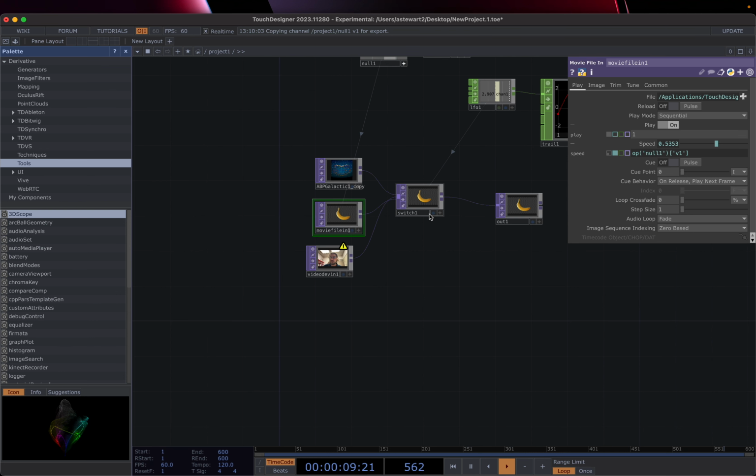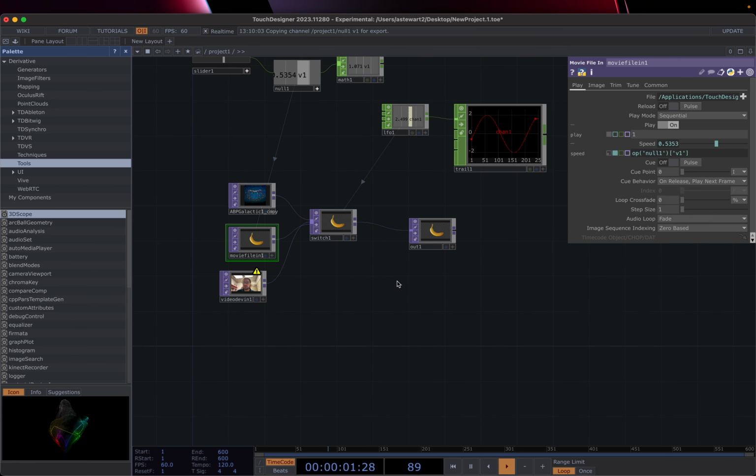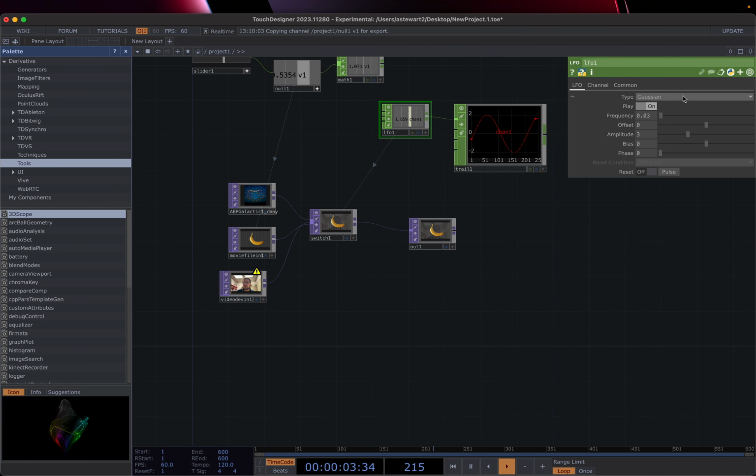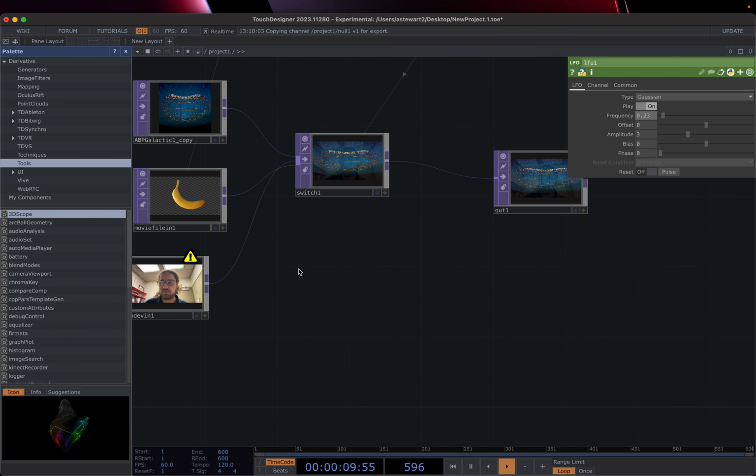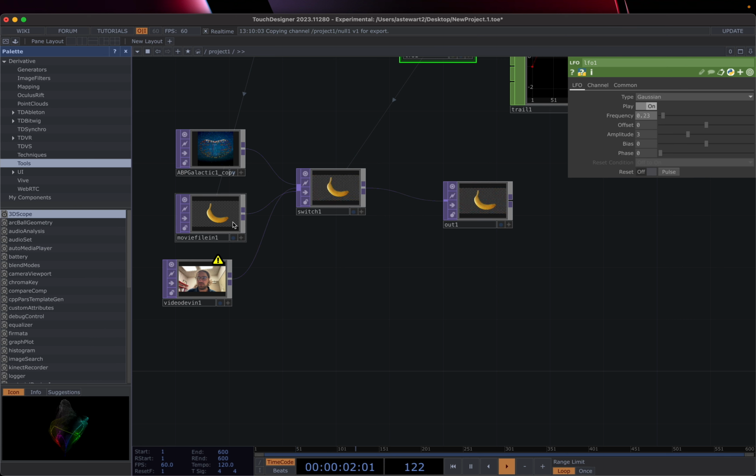Again, they should still be switching like they were before. It shouldn't be any change. I'm going to maybe make my LFO go a little bit faster just so we can see those switching. So we're going to leave that in its current state. And then what we can do is take these and feed these into other elements.